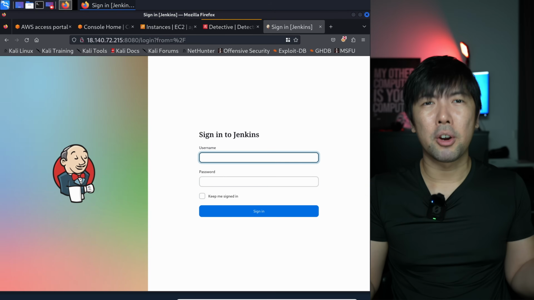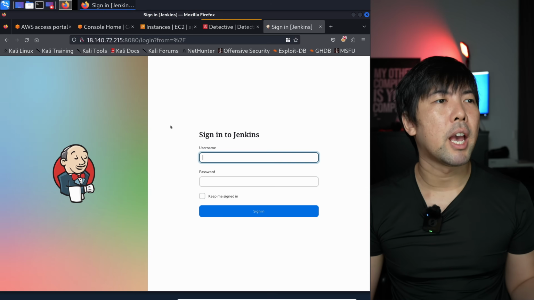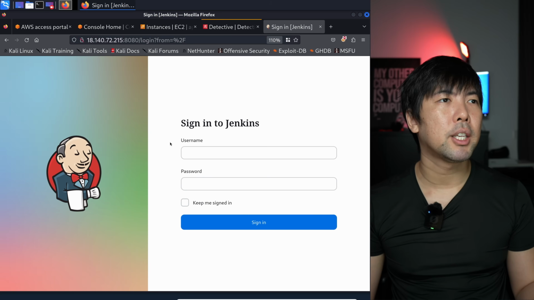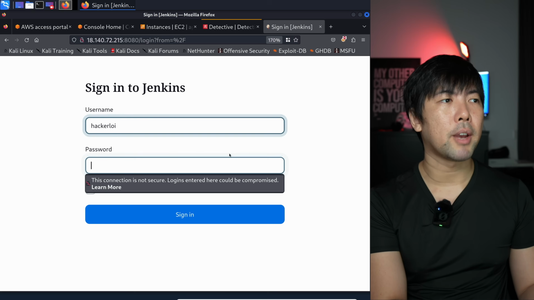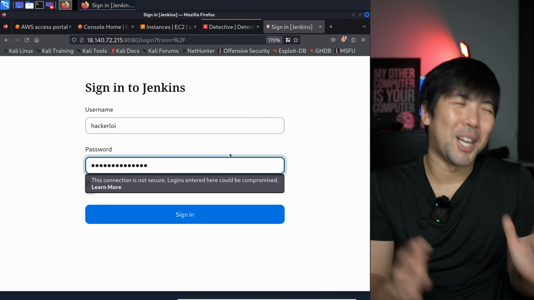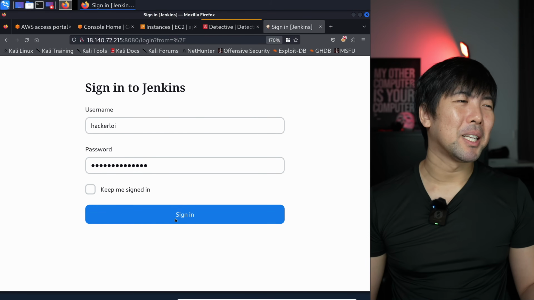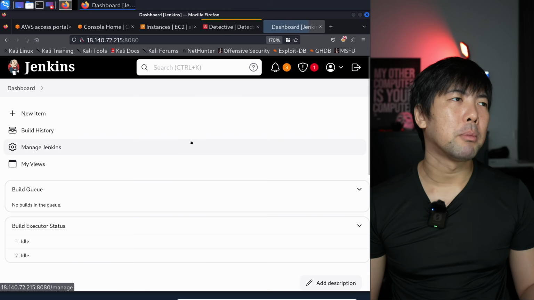So I've already started my Kali Linux machine, and you can see here on the left we have a sign in. So sign in to Jenkins is the one. So let's go ahead and enter our username. So in this case with Hacker Loy, we have the password of 123456778. Just kidding, that's not my password, but it's a pretty cool password. I mean, you should use it too. So I sign in and I'll be able to see the service over here.